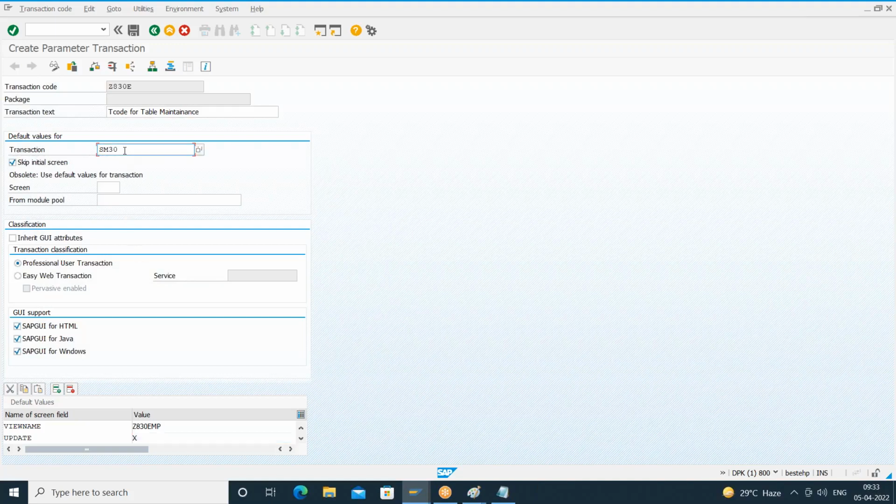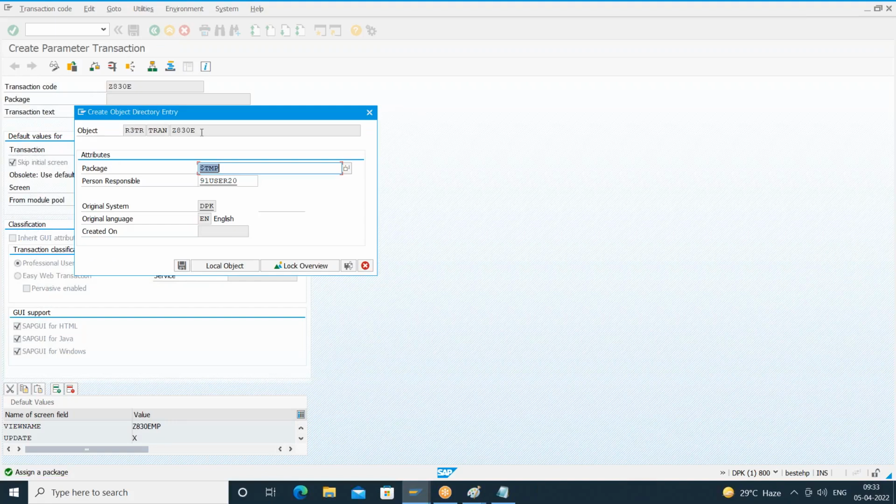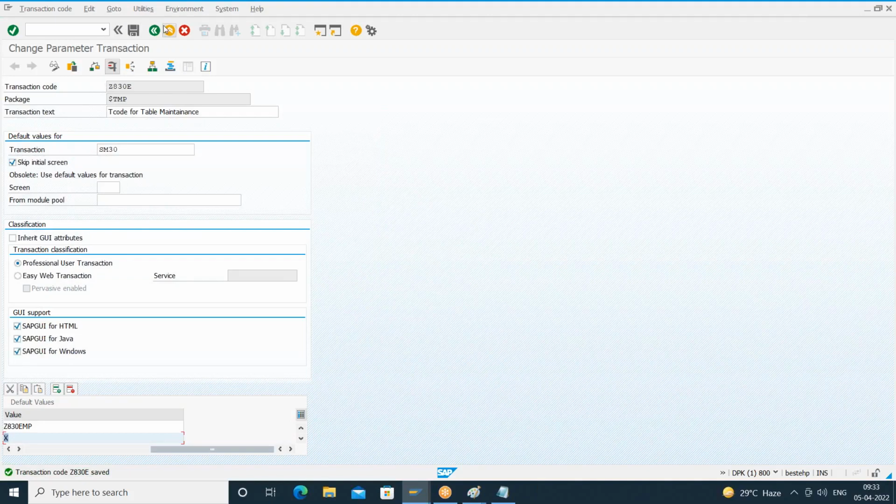So this is what you have to give. Provide the transaction always as SM30. Select the checkbox skip initial screen. As usual, you select these three checkboxes, and here you supply the default values. These names are always the same: view name and update. Left hand side is always the same. Right hand side, you give your own table name, the table name you used while practicing, and this is always X. That's all. Save your T code. So the T code is getting saved. The name of the T code is Z830E. I don't have any activate button. That's all.